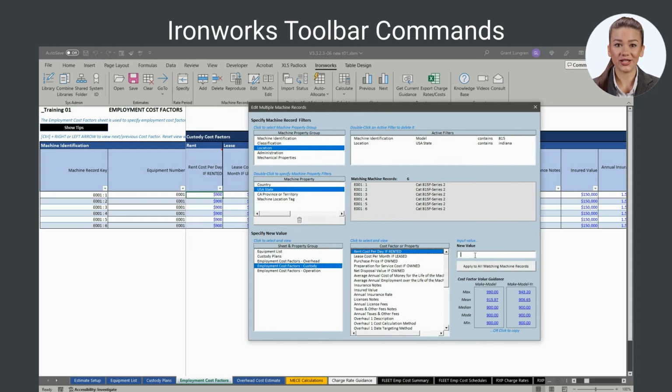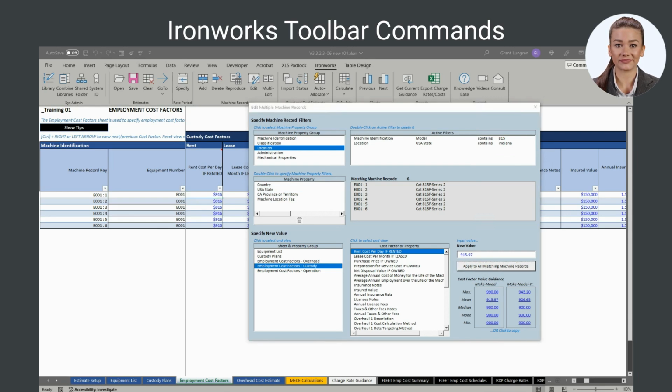If the subject cost factor is one of the 25 that value guidance is available for, you can click on any of the 10 guidance values to copy it to the new value field.